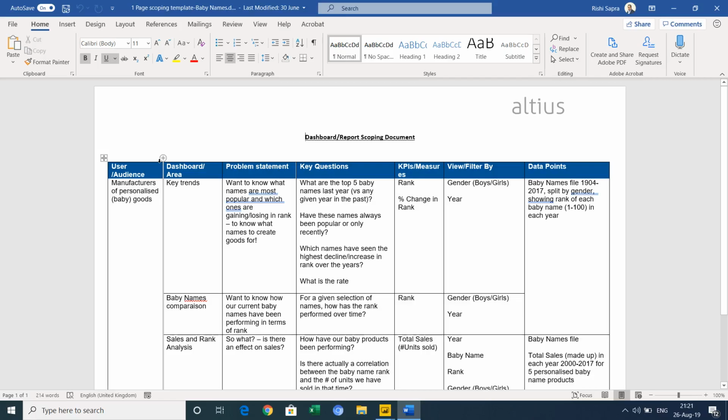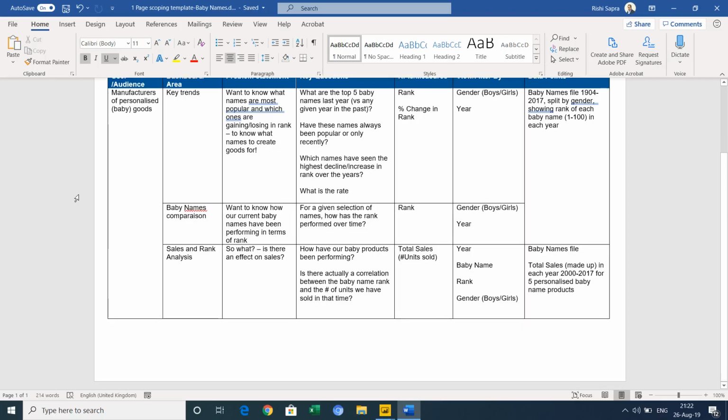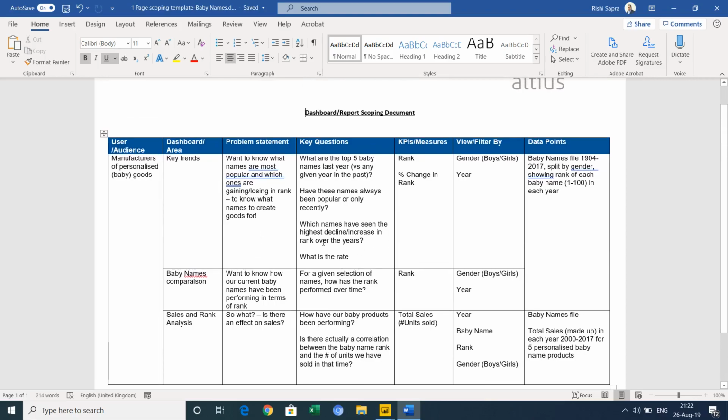I'm not doing any work on baby names for clients, but I picked the example of a company which manufactures personalized goods, baby goods, with names on it. They obviously need to keep up with trends because the goods that they have stocked in store need to represent the popularity of those names in the wider society. So they're really interested in how the popularity of those names has changed, and we can see the examples of these.